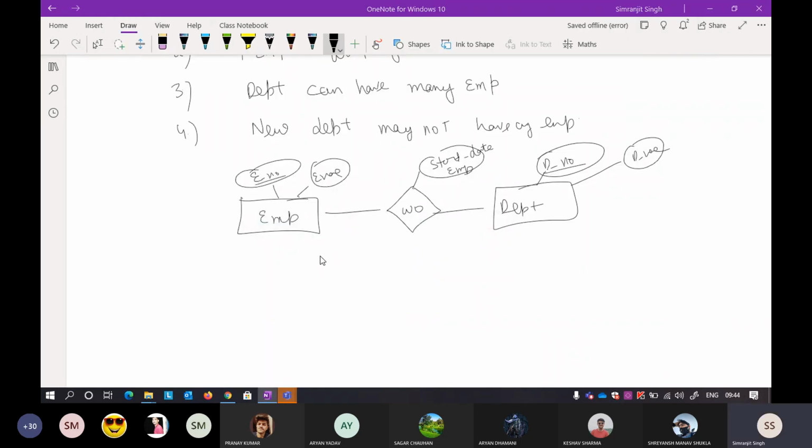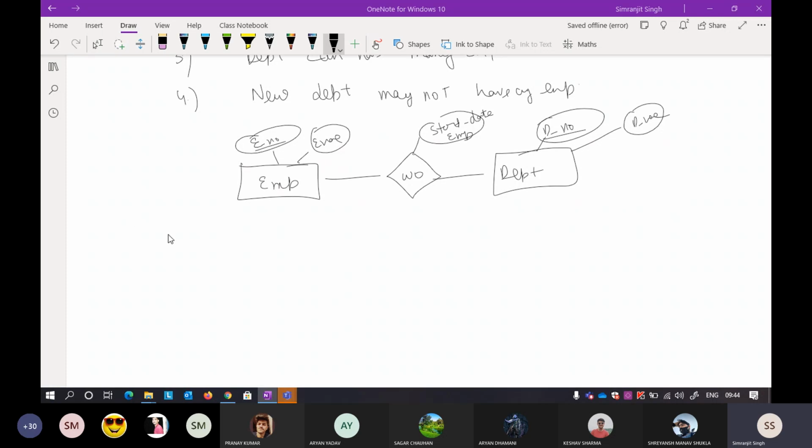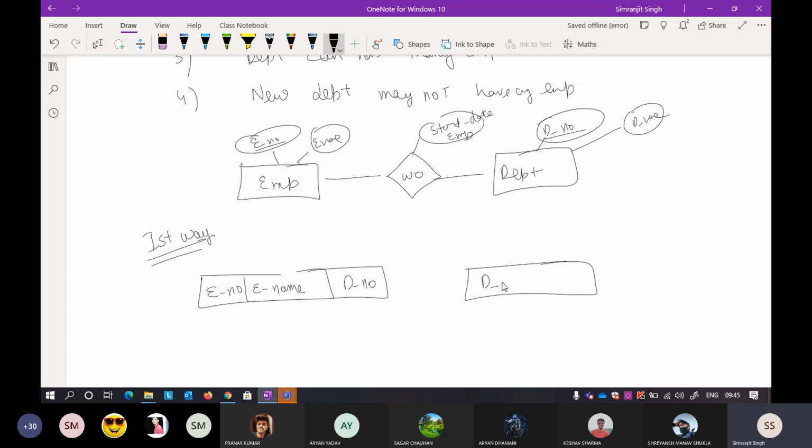Okay, if you're not able to do it, I'll follow the same procedure again. The first way will be: when you are combining, you take the primary key of department and make it a foreign key in the employee. So how can you do it? Write E number, E name, and then you write D number. Similarly, there will be D number and then D name. So D number is referring to D name. That is the first way.